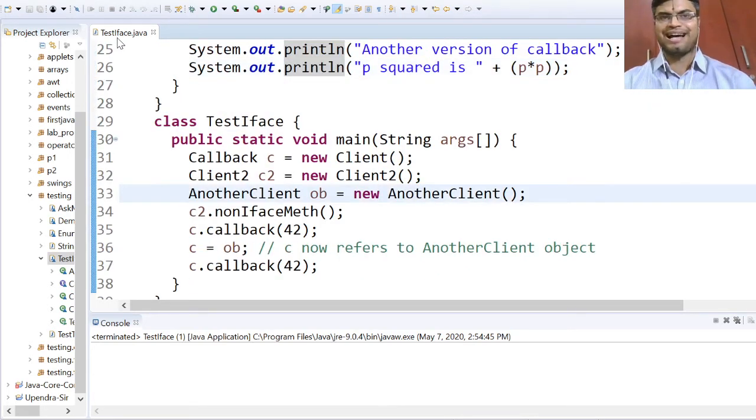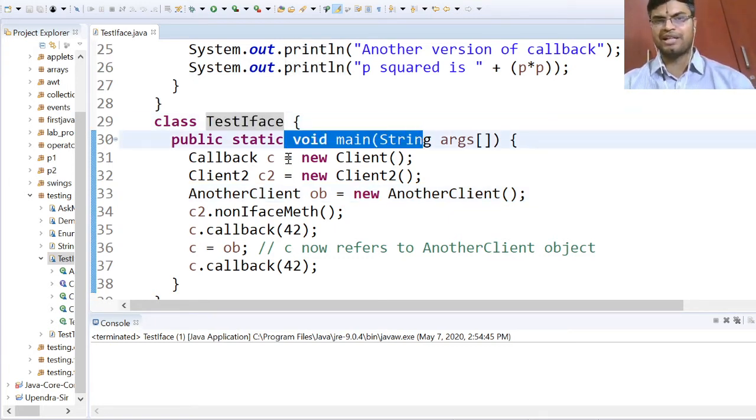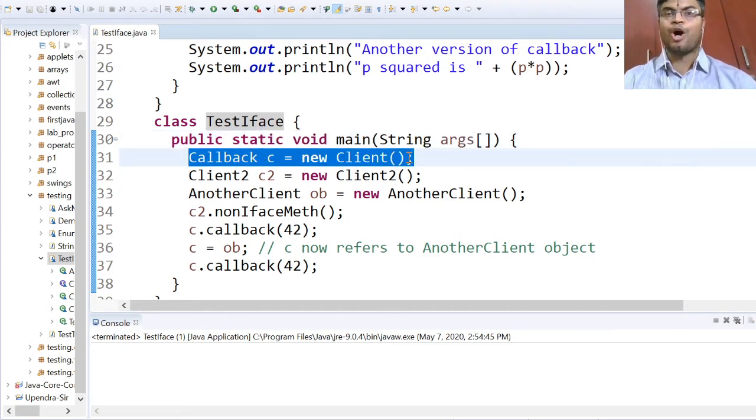Obviously remember, your file name is testinterface.java, and the class name is the same, because this class contains your main function. So your program starts from this main function. It goes inside main, and inside this I have initially declared an object.